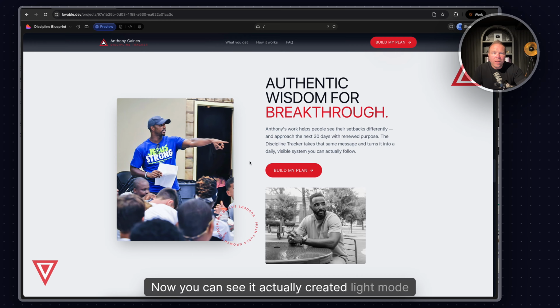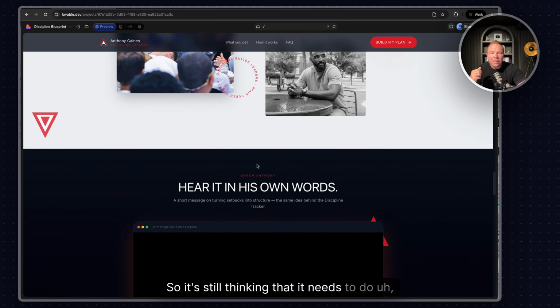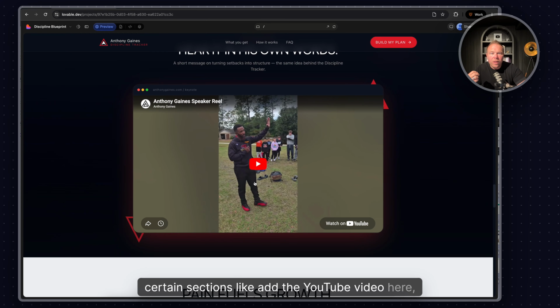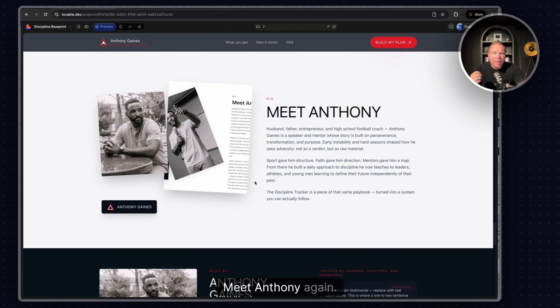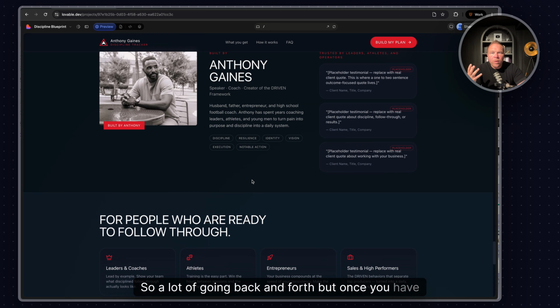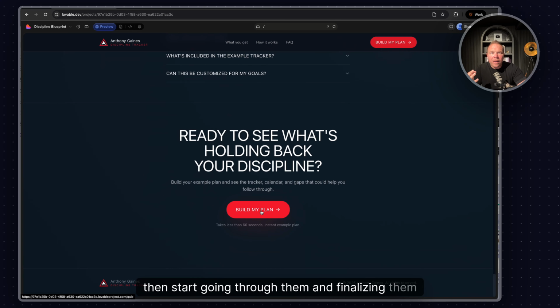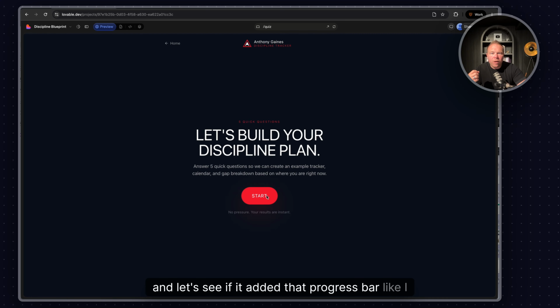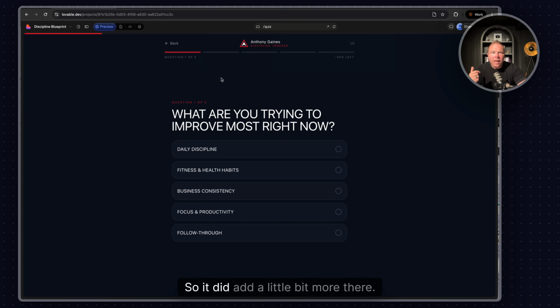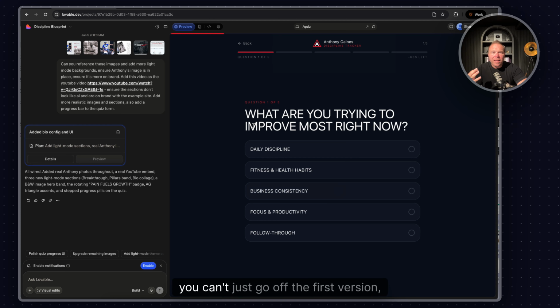Now you can see it actually created light mode here. So it's still thinking that it needs to do certain sections like add the YouTube video here, add light mode here, meet Anthony again. So a lot of going back and forth, but once you have a good template, you'll actually be able to start using these and then start going through them and finalizing them and making them perfect. So build my plan. And let's see if it added that progress bar like I asked it to. It did. So perfect. So it did add a little bit more there. So when you're using AI, you can't just go off the first version, but you can continue to improve it.